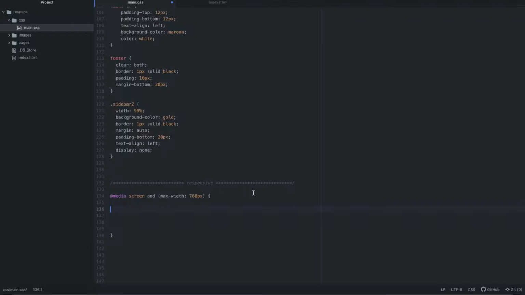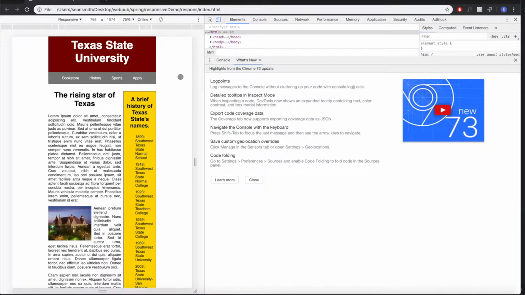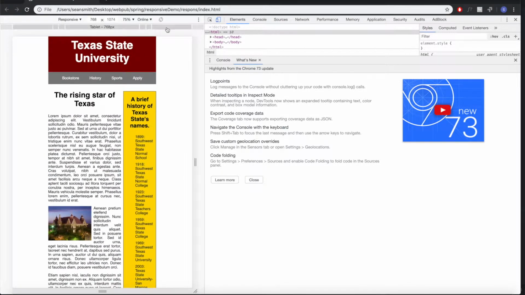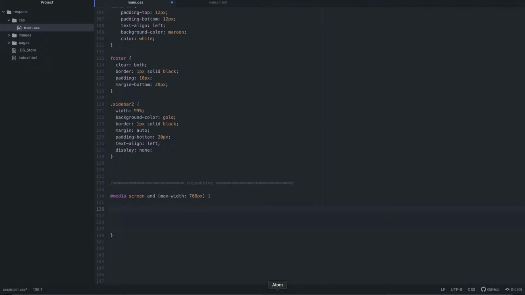So the first thing I'm going to do, if we look at the screen at a tablet view, is how skinny the content gets. We want to spread this out. Tablets, it's fine to go full width. It's not like a 27-inch iMac desktop. Full width is totally fine.